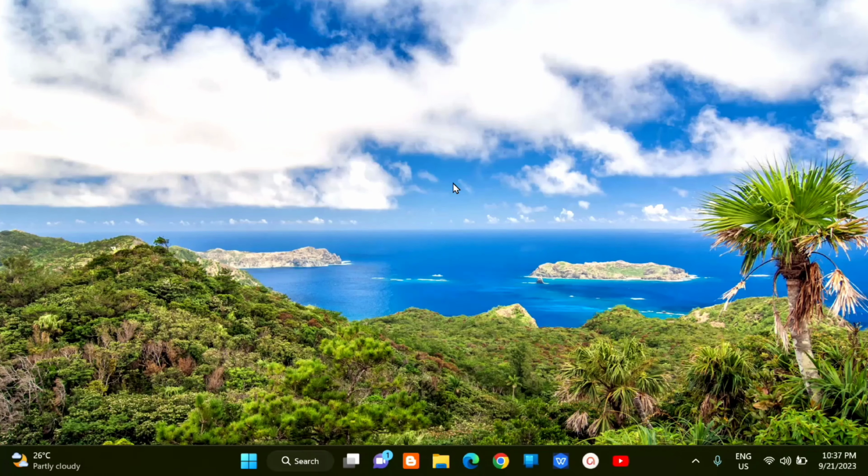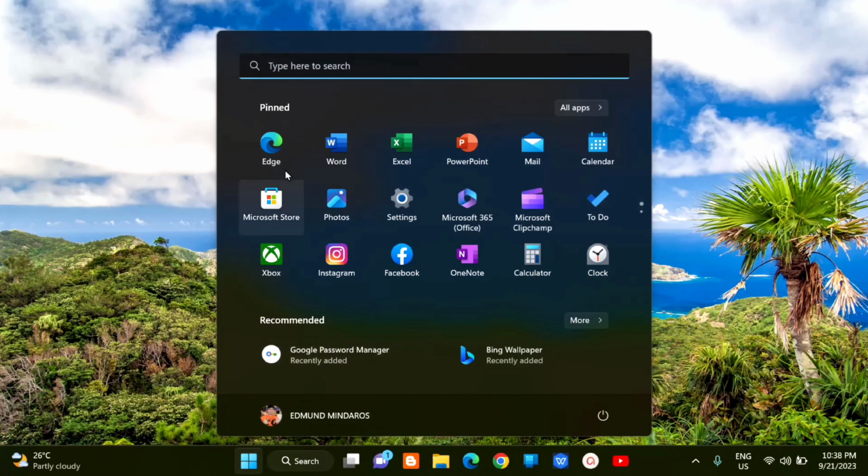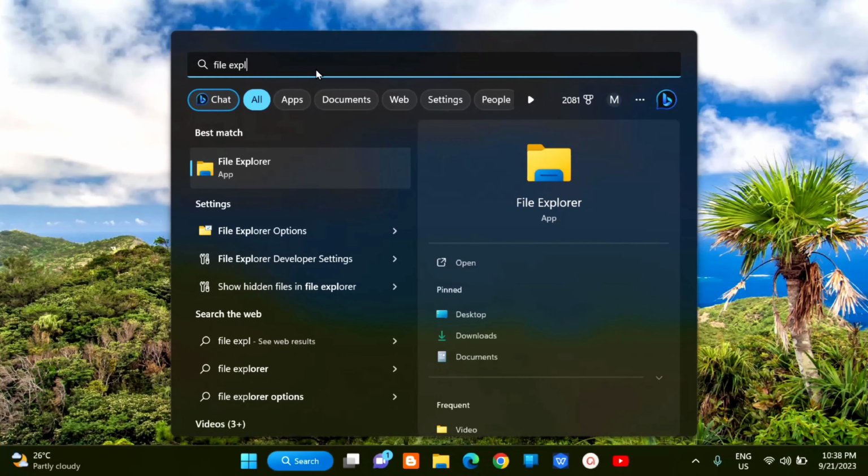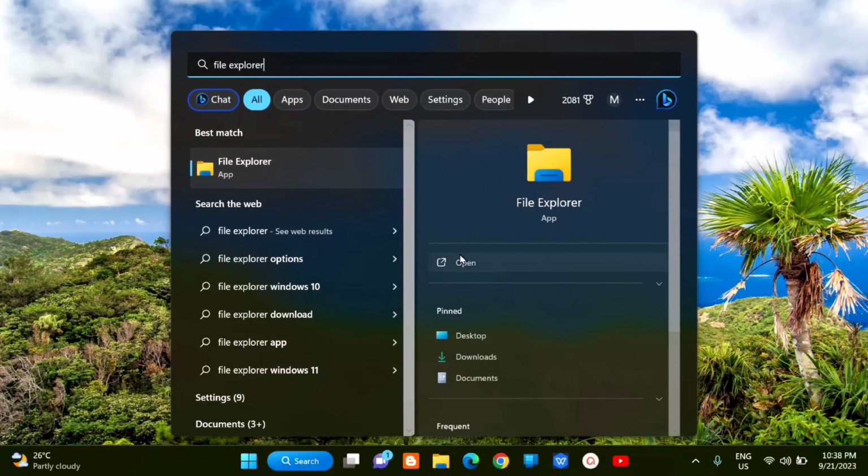Ang next step ay dito lang sa start menu, so click mo lang yan. And then dito lang sa searching bar ay search lang natin yung File Explorer. Alright, so click mo lang yung open.